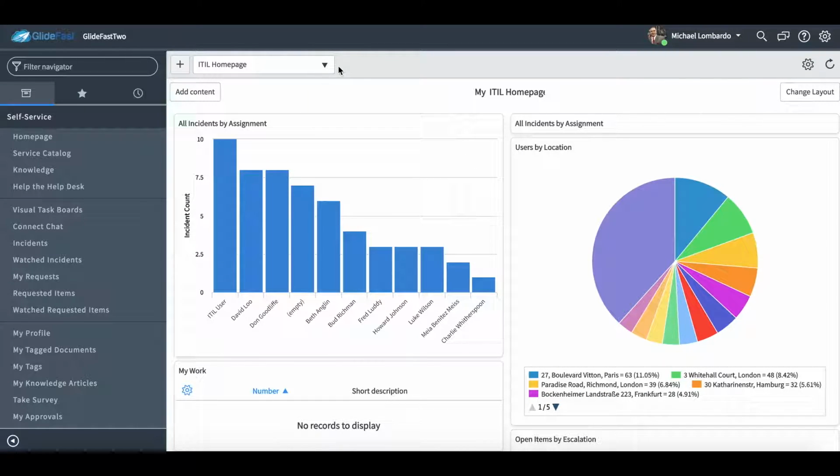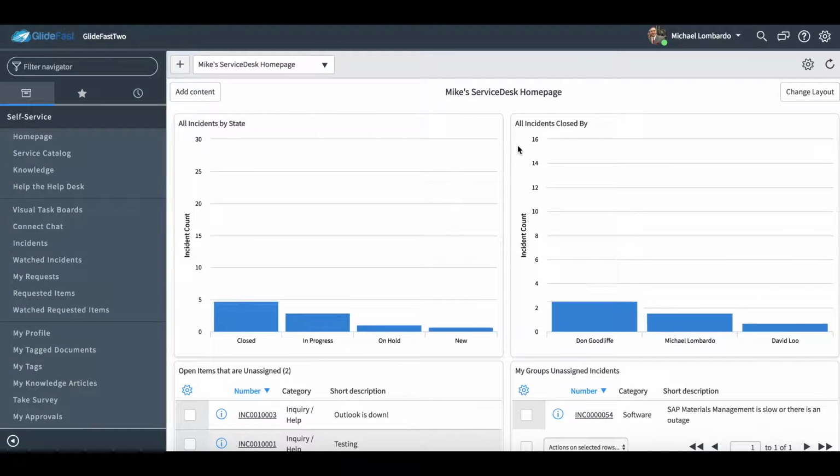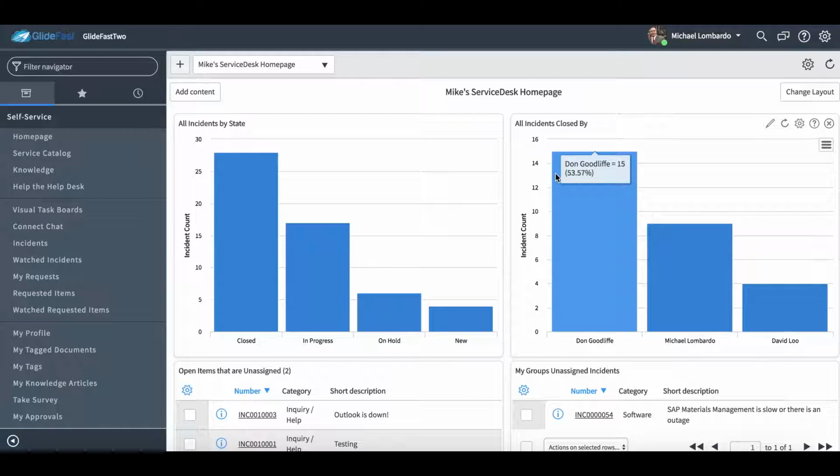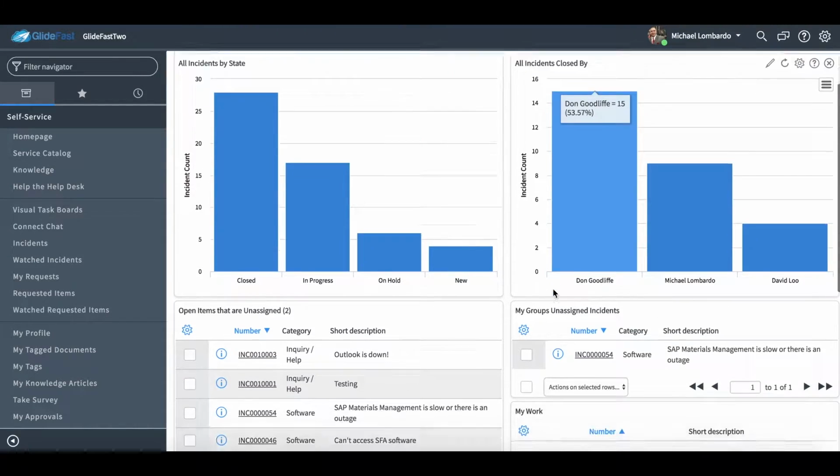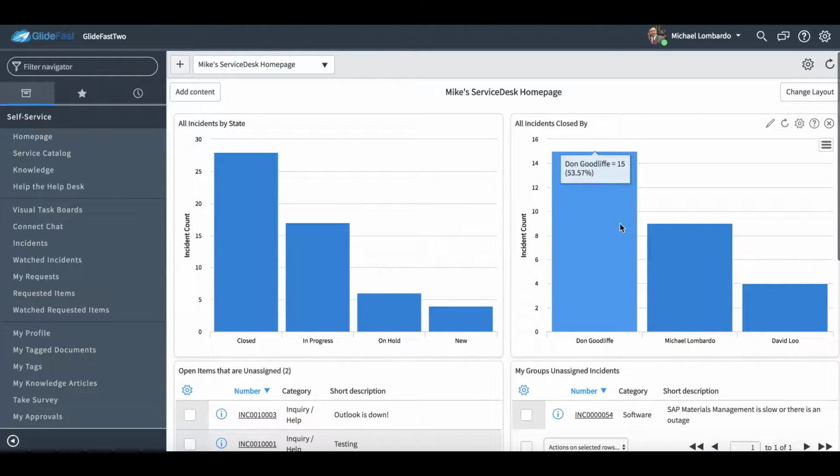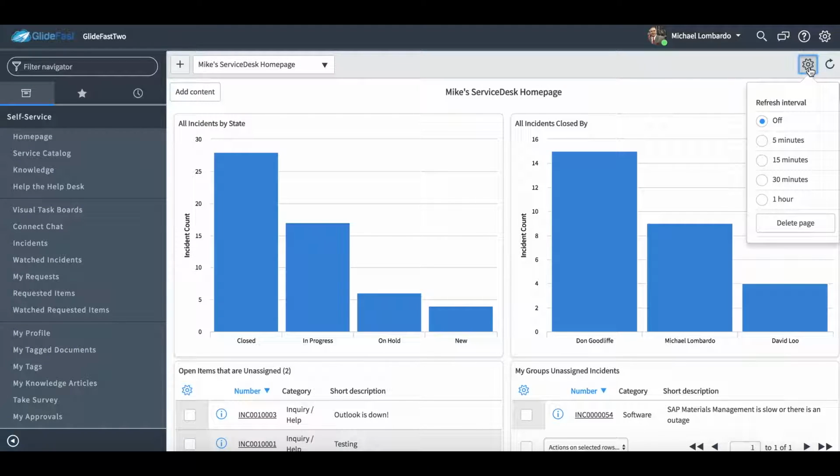And again, you can create your own homepages. I went ahead and just created a quick example of a service desk homepage. You can also add in a refresh interval if you'd like it to refresh automatically.